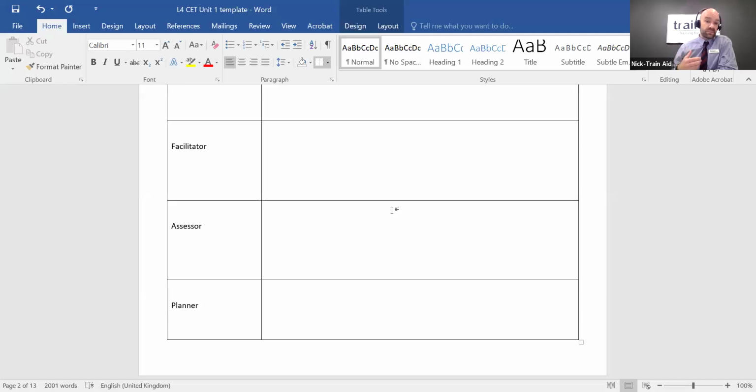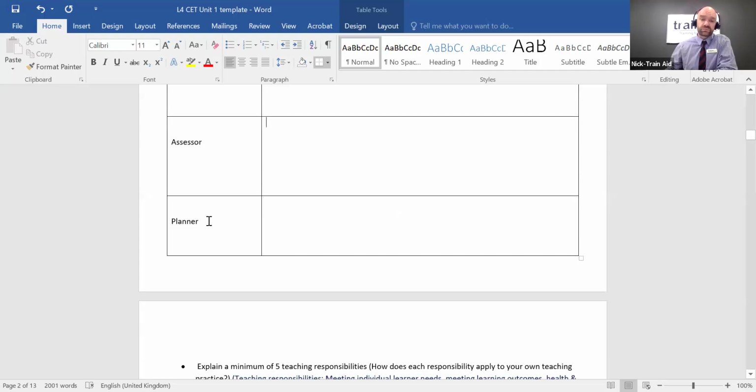Assessments can be done through observation. You can obviously do a professional discussion with learners, or furthermore, it could be a multiple choice test or exam where you're marking learner work. So very important, the role of an assessor.